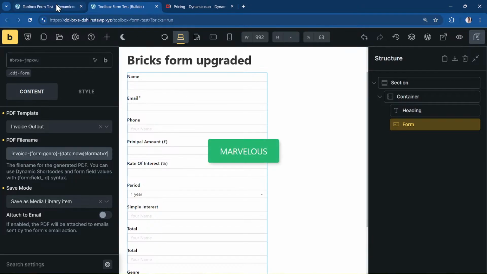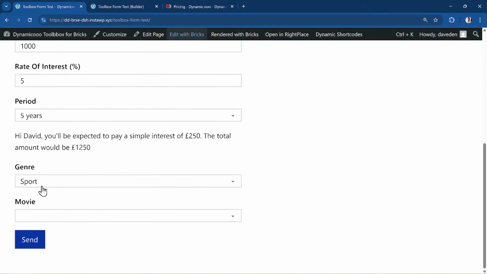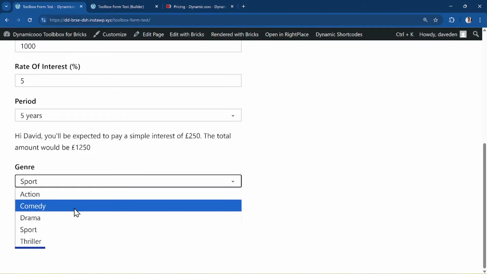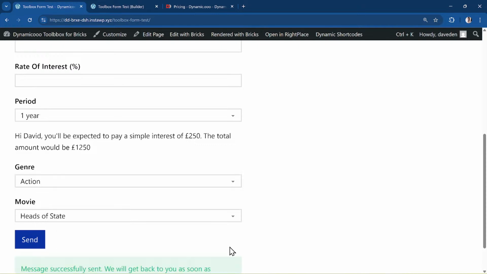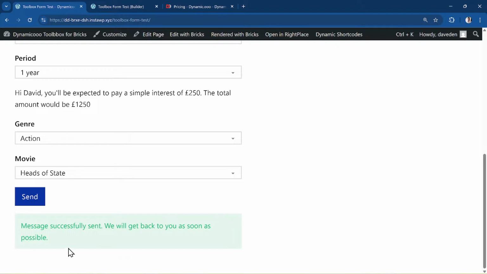Save. Okay, so now that we have the form, let's choose comedy, heads of state. Let me go ahead and send the form. Okay, so the form has been submitted successfully.